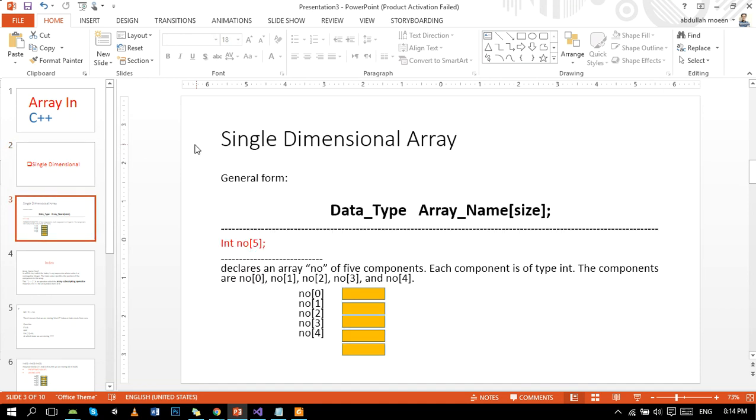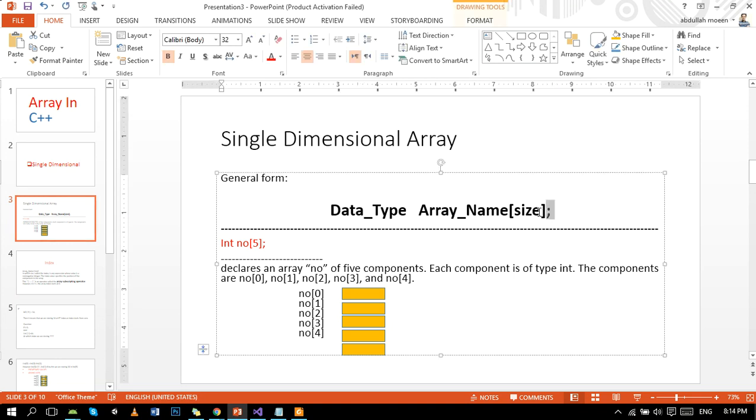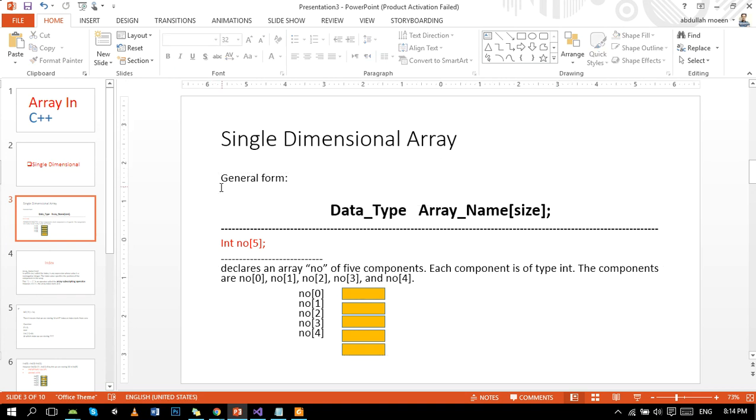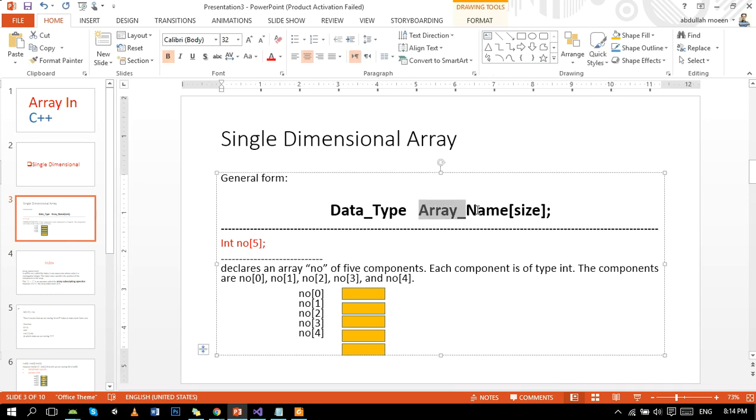However, first of all, we are going to review the general form of the single-dimensional array. Here it is. First of all, we will write the data type, which could be anything like int, character, float, double, then an array name, which can be anything obviously related to the question, and here we determine the size of the array.